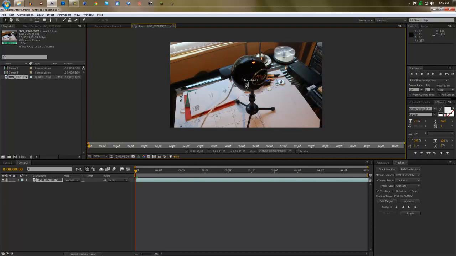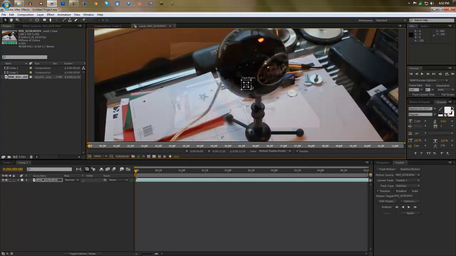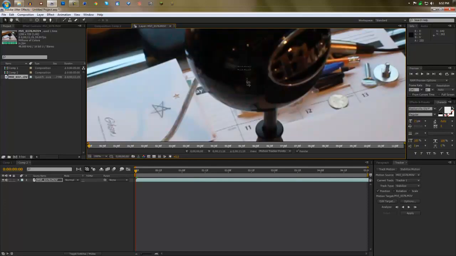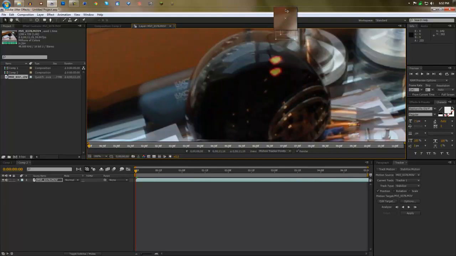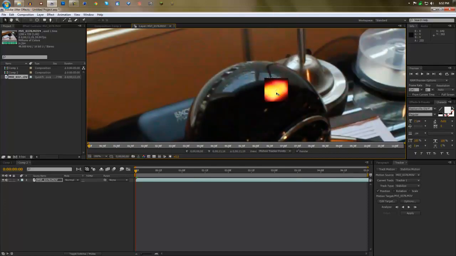So now we're going to take our track point right here and put it on a point of high contrast. What this will do is make it way easier for After Effects to track. So we're going to take it and bring it up on this little red light right here, because that's a point of very high contrast.